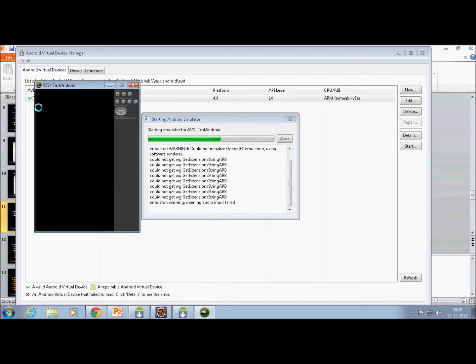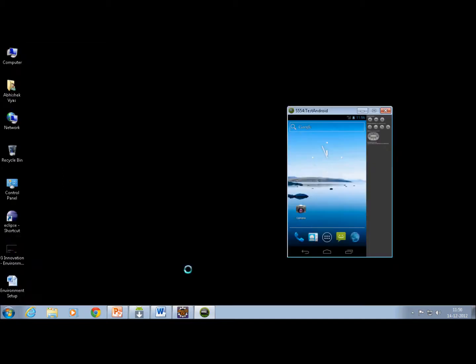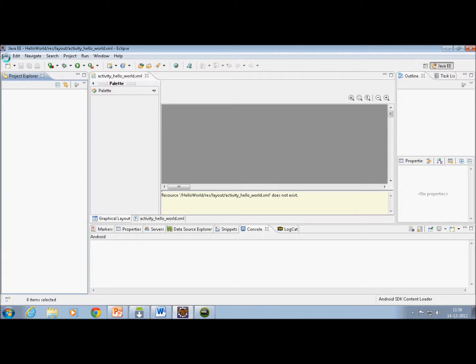For the first time it will take a lot of time, but once it is launched and saved in snapshot, it will be easier to start the Android again. Now this emulator has been launched. Now let's see how to create the first Android application using Eclipse.